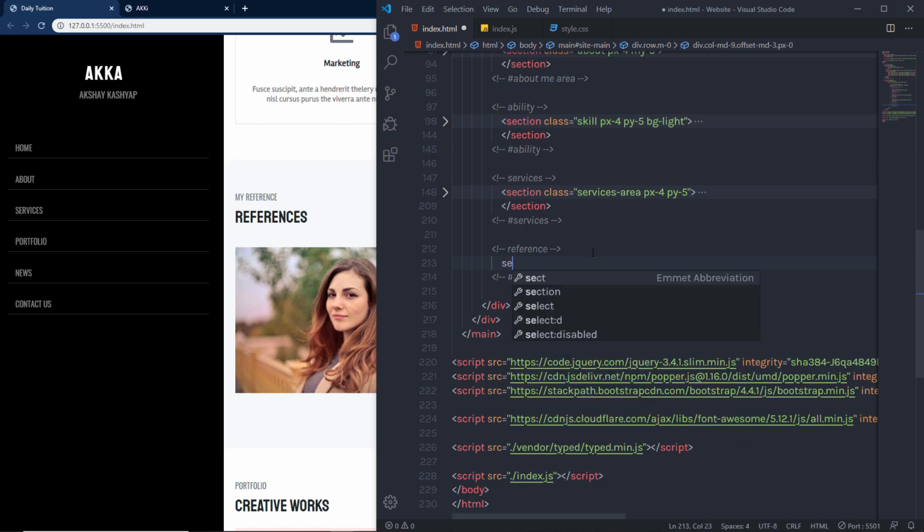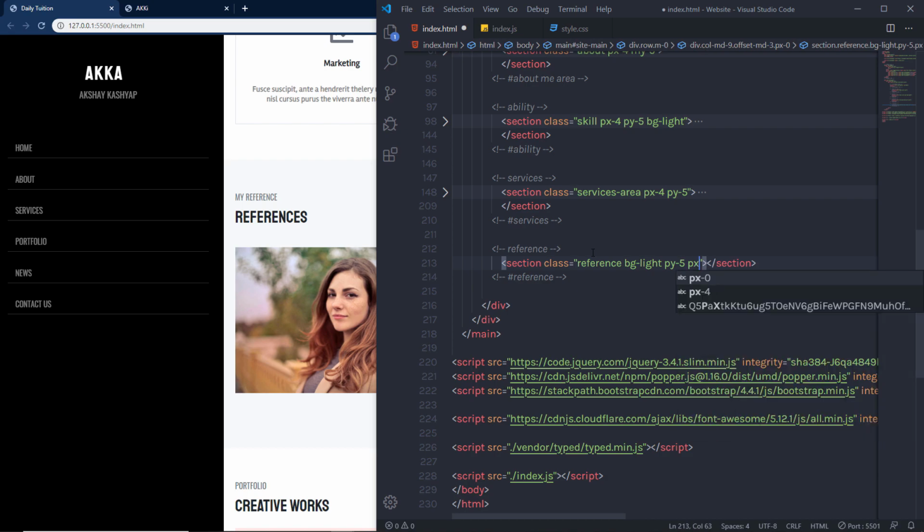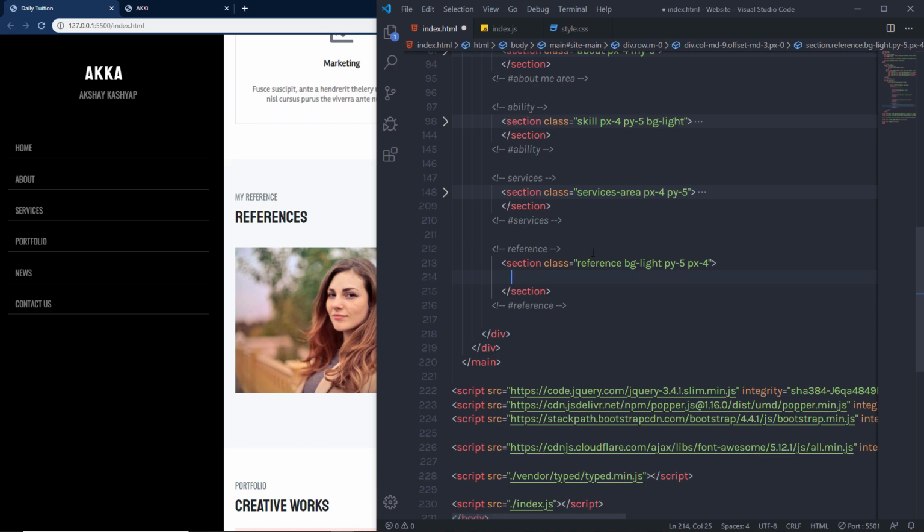So what I'm going to do is first create a comment and say reference, and close this comment using a hash, just like this. Create here a section, specify the class reference, and I want to add a background color to it. So I'm going to say bg-light, and then specify py-5. This will add top and bottom padding. Then I'm going to add px-4. This will add left and right padding, and inside it I'm going to add a division tag with the class refer, and add the class py-3.